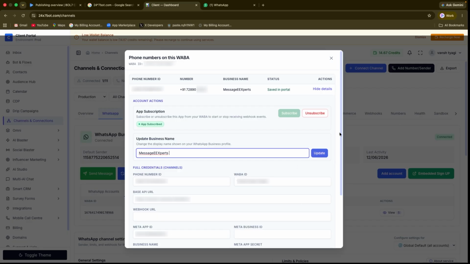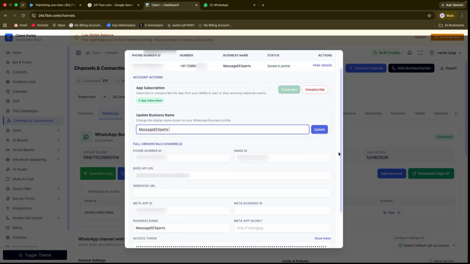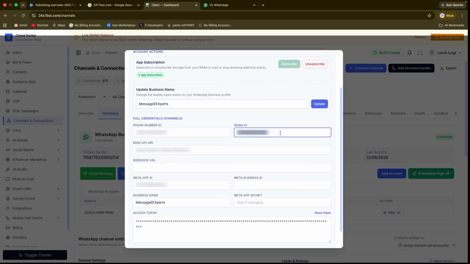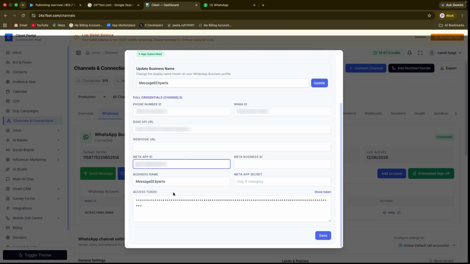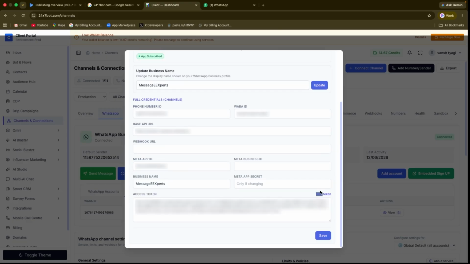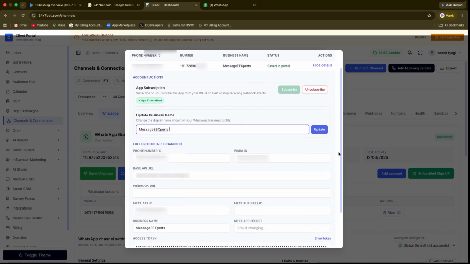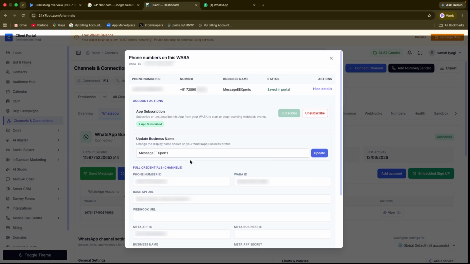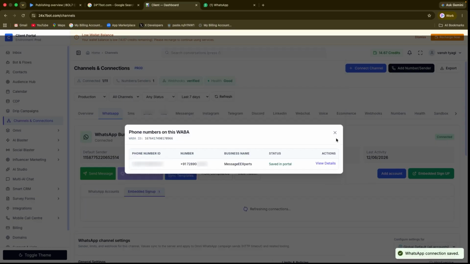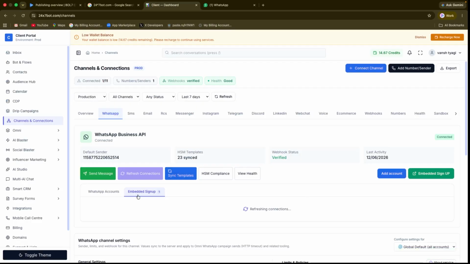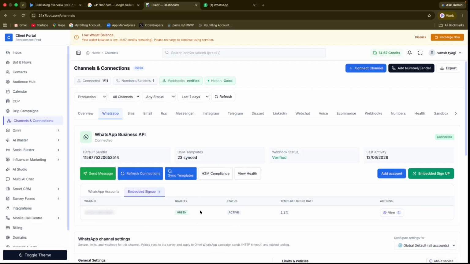This is the full credentials of our WhatsApp business: this is our phone number ID, this is our WABA ID, this is our API base URL, this is the Meta tab ID, this is our TSP Meta app ID, and this is our token, but we will hide this token. Okay, we don't need any change from here, like we don't need to change the name, but if we wish we can change it from here, or we can also unsubscribe the app. Click on save, and we are going back. This is the embedded sign up, and these are our credentials.